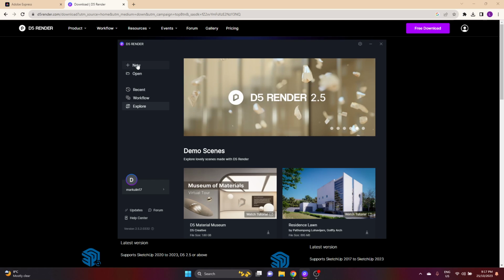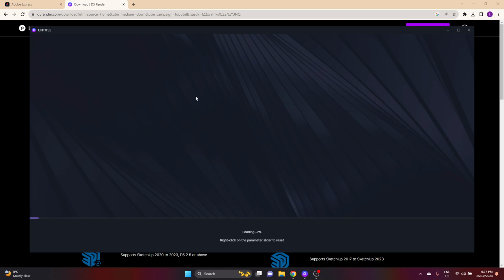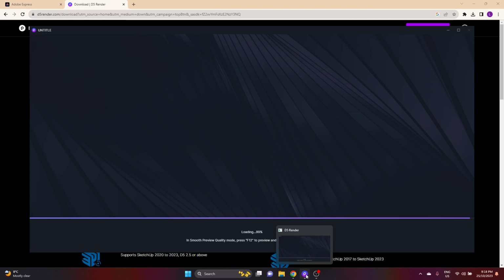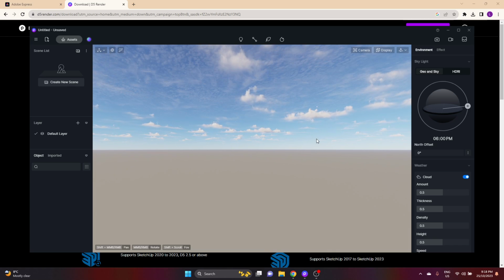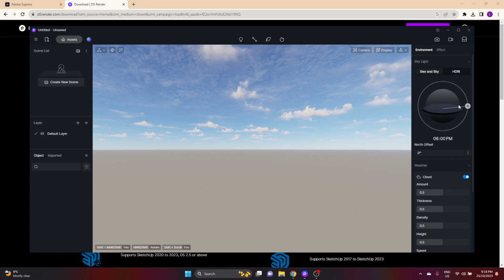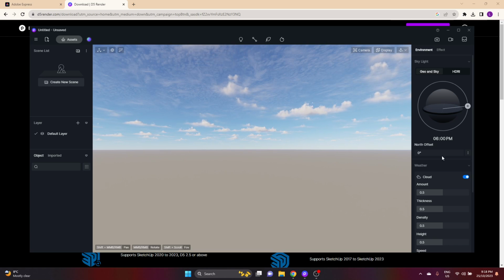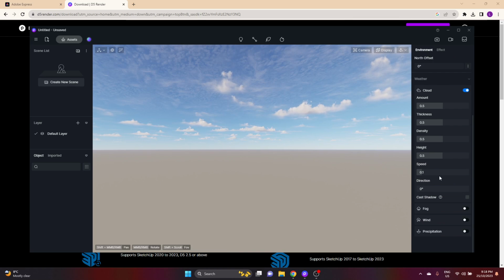So for the purpose of this, I'm going to open up the home interface. Yeah, so this is it. So it gives you a nice little background, and one of the things that you're sort of immediately drawn to is this interface over here.